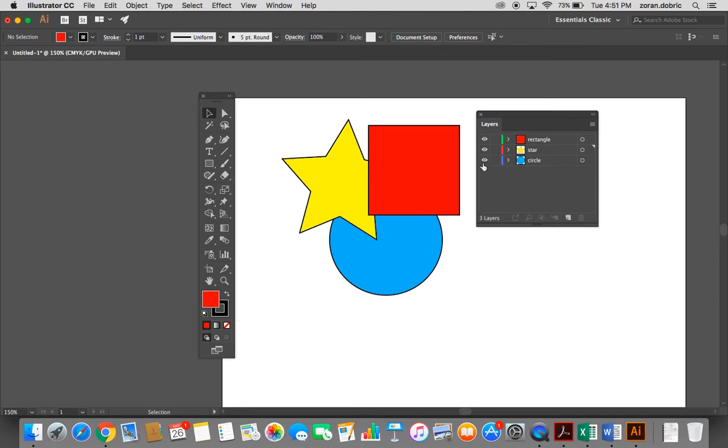So for example, if I click on the eye icon, then I will no longer see the circle layer because I've turned off the visibility. So the circle will still be saved in my file, but it just won't be visible and it's not going to print unless I turn the visibility on. So I just want you to be aware also that you can turn on and off the visibility of your layer using the eye icon that I'm clicking on right now.